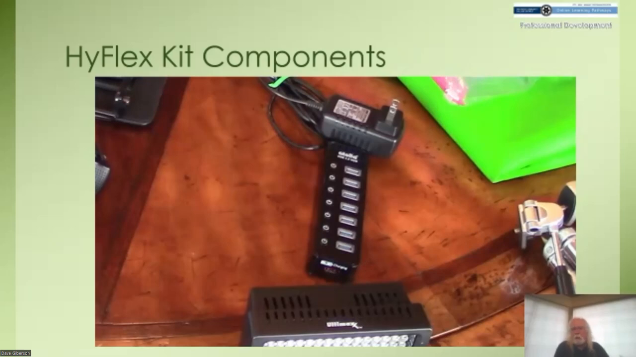It gives me a lot of flexibility about how to set up in the classroom. This will allow me to plug any reasonable number of USB devices in. And since it's powered, it will supply power to those devices.